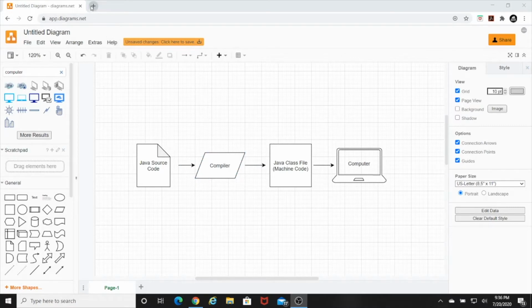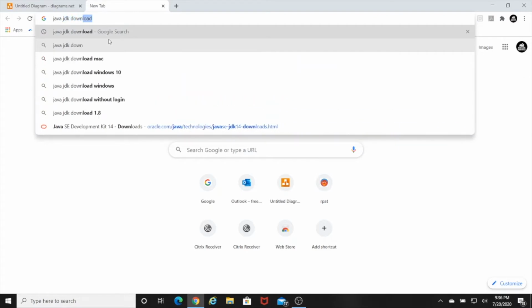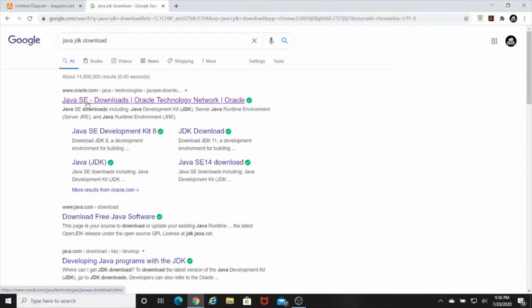And to do that, it's actually very simple. We're just going to go over to Google, and we're going to be downloading the Java JDK, which stands for Java Development Kit. So I'm going to type in Java JDK download. And then it's going to just be the first link here on Google search. And let's just make sure we're clicking on oracle.com, and then we're doing the Java SE.